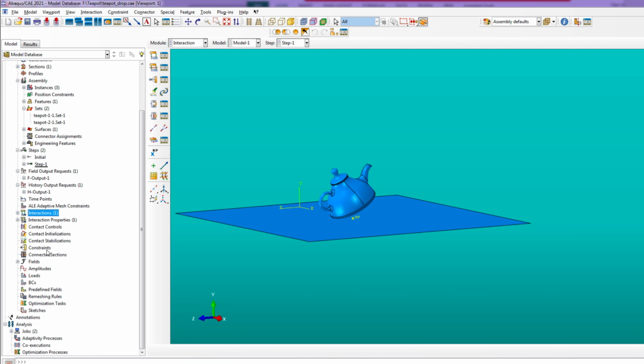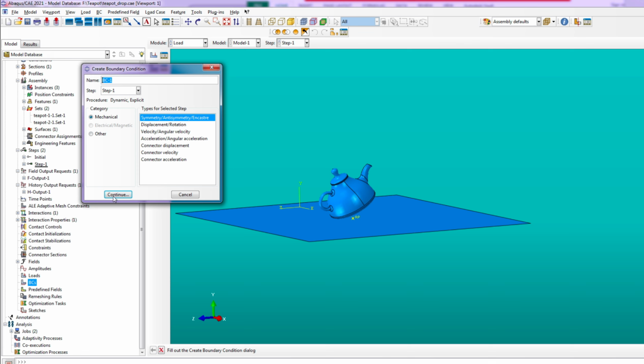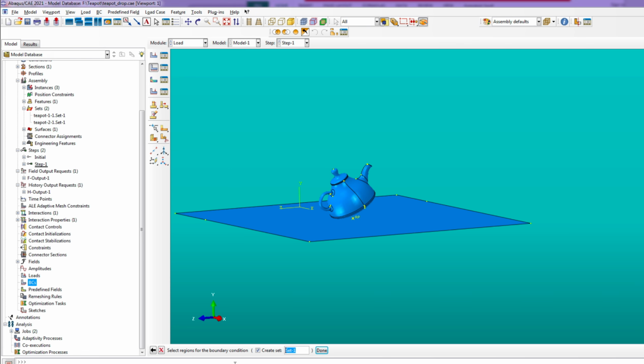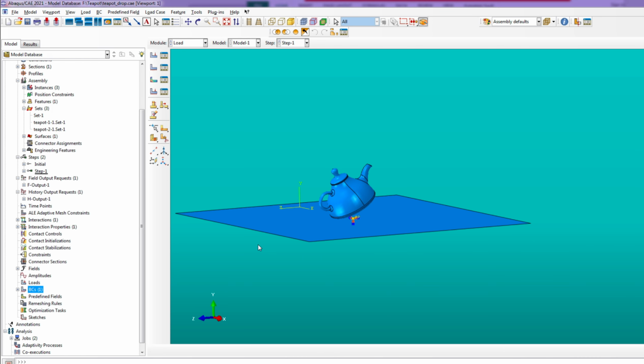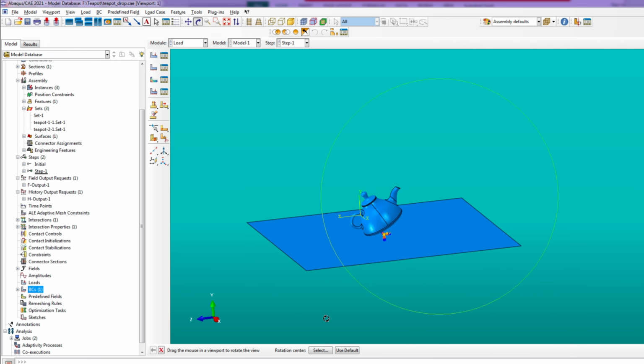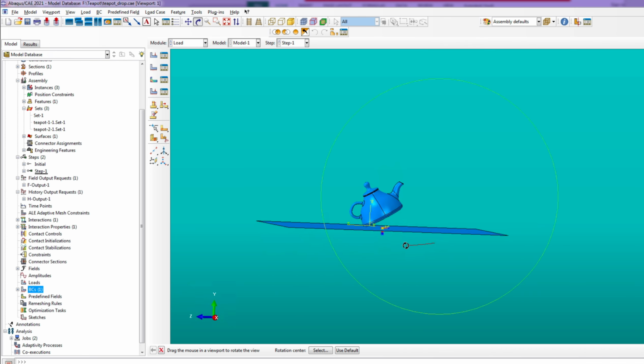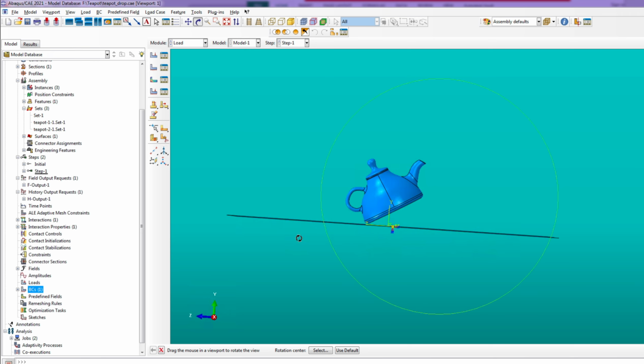So we can go on and create the boundary condition for the fixed support of the analytical rigid surface. This is why we created this reference point here in the middle. Just click it, select it, and constrain all the degrees of freedom for the boundary condition. Now, as we have said before, since we have translated our geometry very close to the impact surface, the only thing we have to do now is to assign an initial velocity.